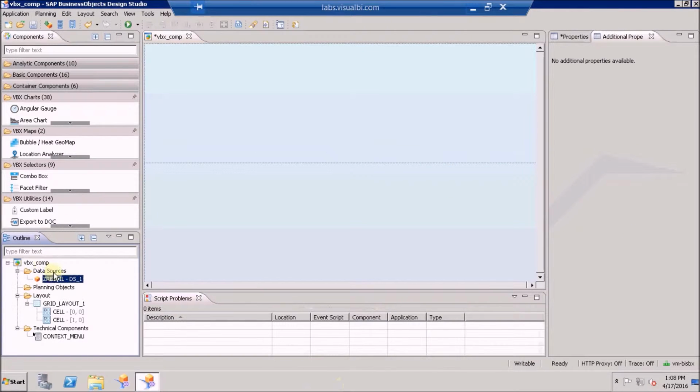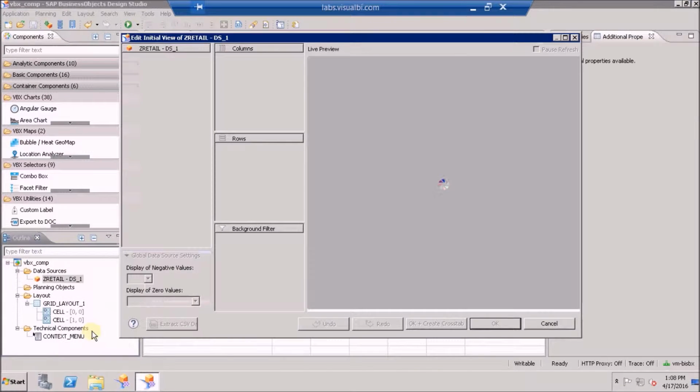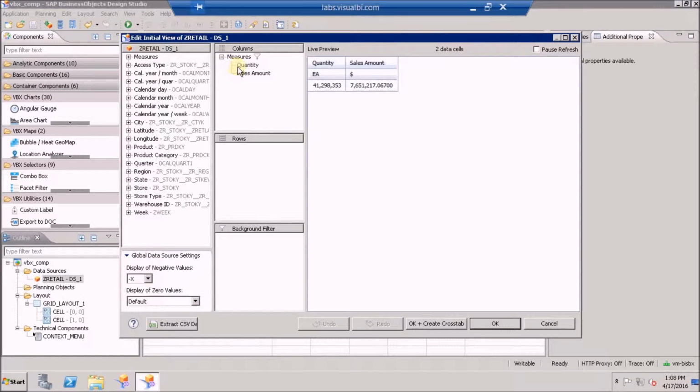So let me first show you what data I have available in my data source. I'll just go to my data source, and here you can see that I have two measures, quantity and sales amount, and these are the different dimensions that I have available. Let's take a first scenario where we'll consider that I do not have any hierarchy defined in the backend data. So we'll create a logical hierarchy here.